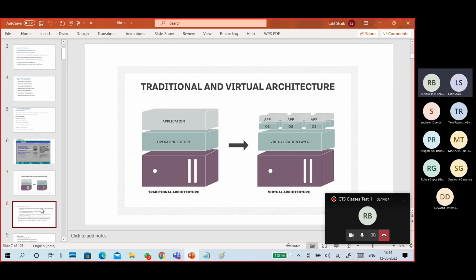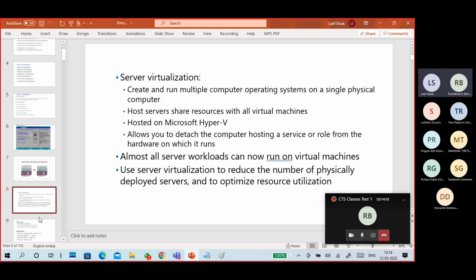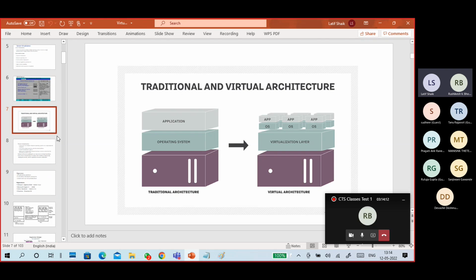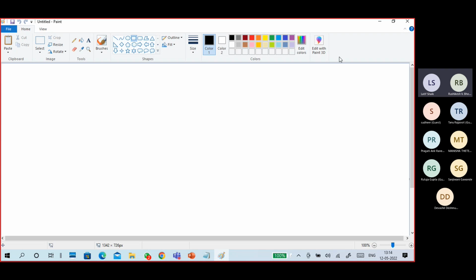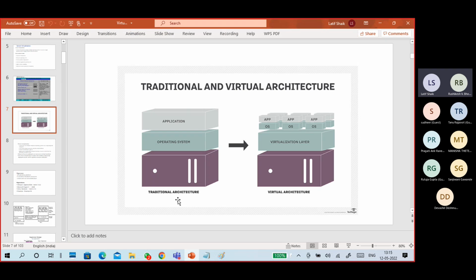Guys, first things will go like this. Look at this diagram. This is traditional architecture versus virtual architecture. Traditional architecture, as I showed in the picture earlier, is a single computer, and we install an operating system, we install applications, and we are using it. This is the traditional one. Now the virtualization related one.